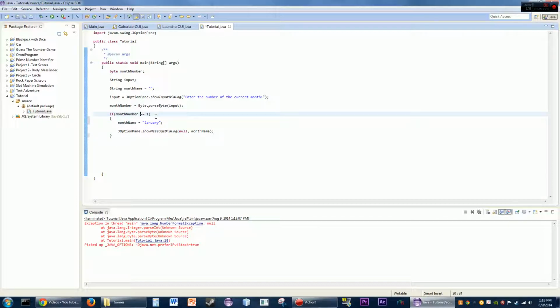I apologize. Okay, so you don't want to do this, because that's going to be setting month number equal to 1, and then it's confused and it's just not working. So you don't want to do that. You want to make sure that it's equals equals. In Java, one equal sign literally means you're setting it equal to. Two equal signs is a little bit different.